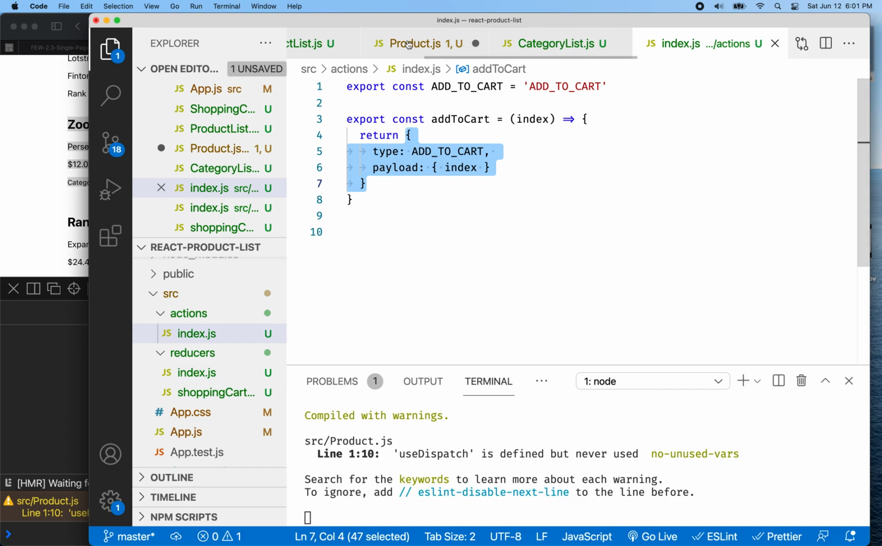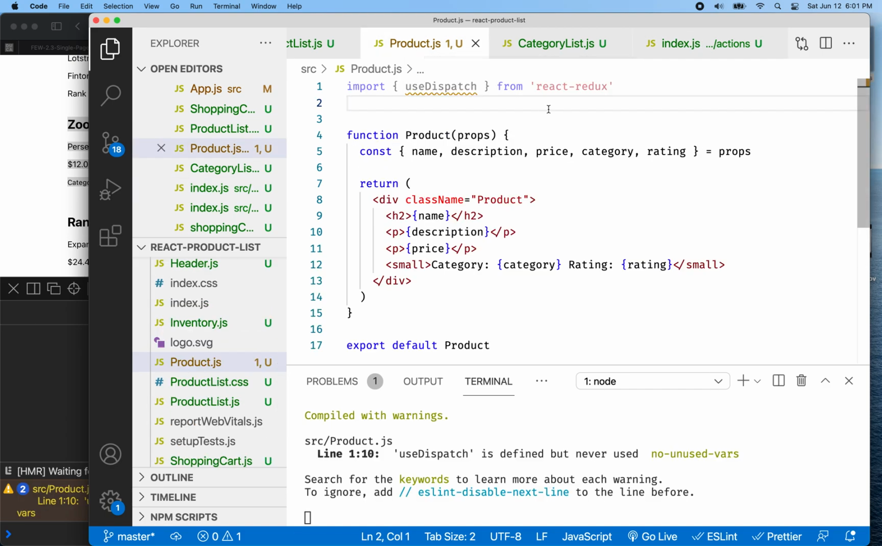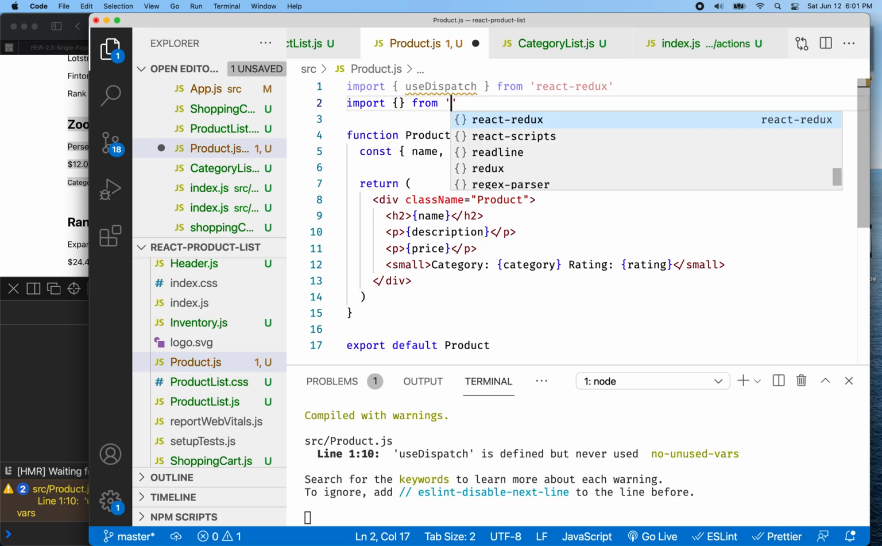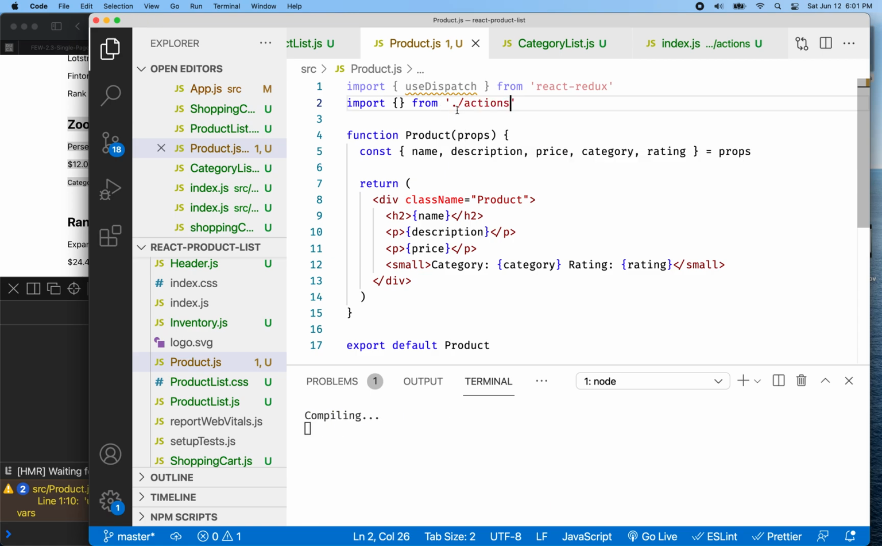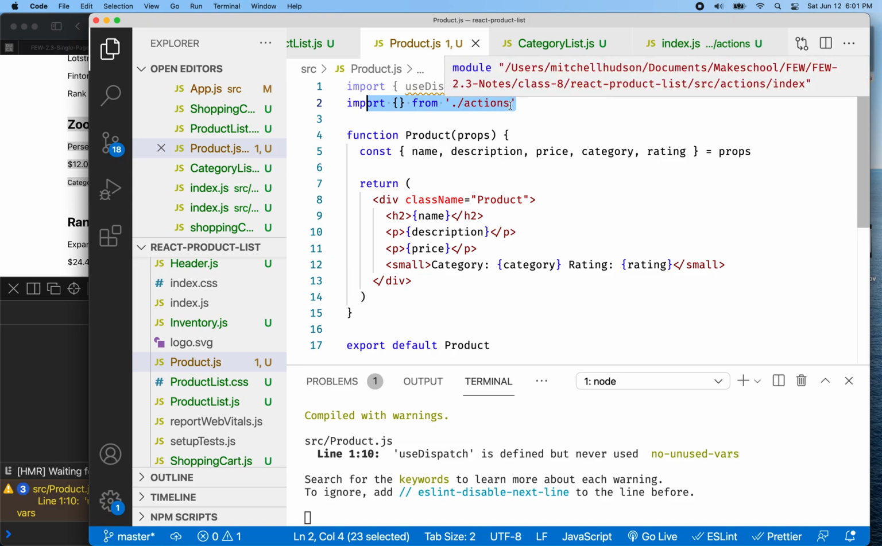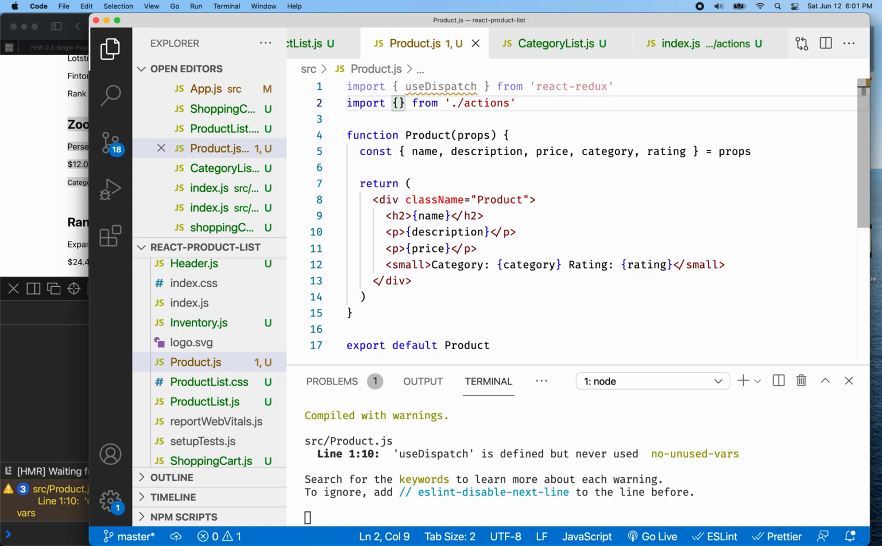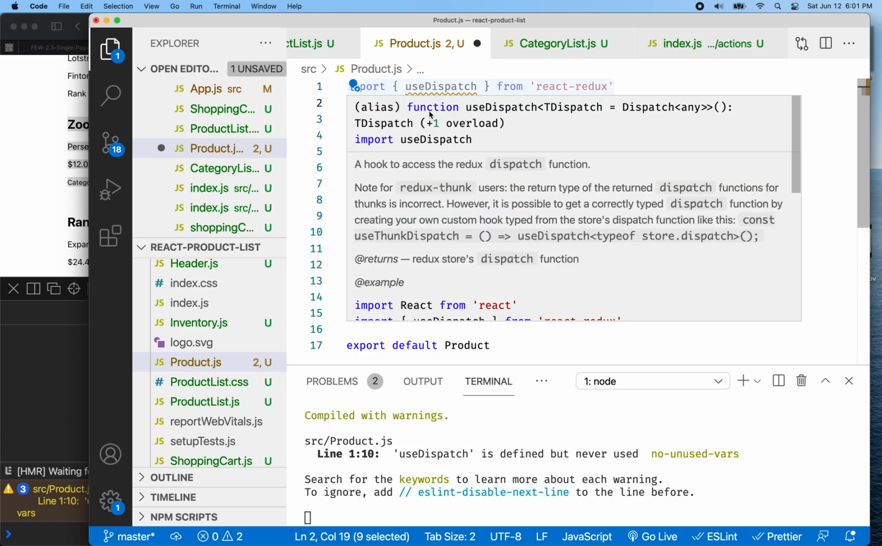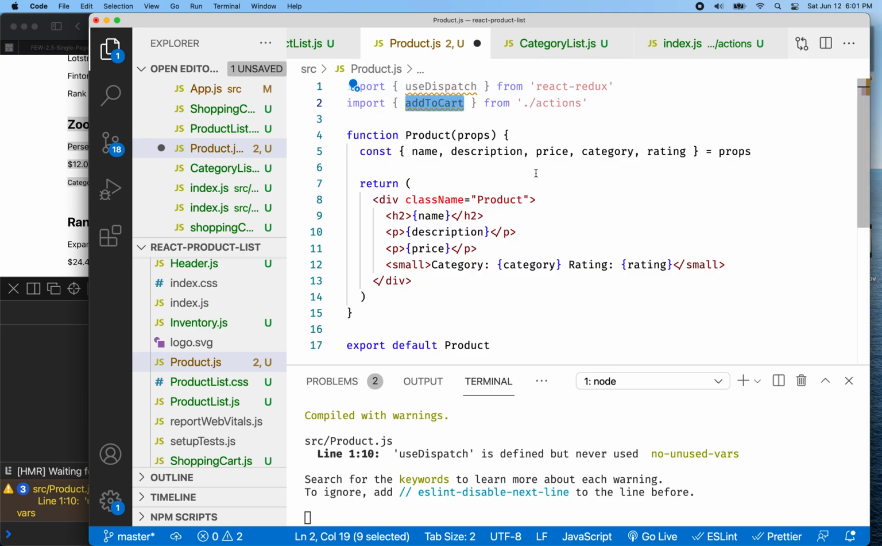So let's do that. I'm going to go back to product, and I'm going to import from /actions. I'm going to get my actions file, right? This is without anything on the end, so it's going to get the index, right? And then in here, I'm going to get the lowercase addToCart action. So I want the function, right? So I got useDispatch, and I have my function, okay?